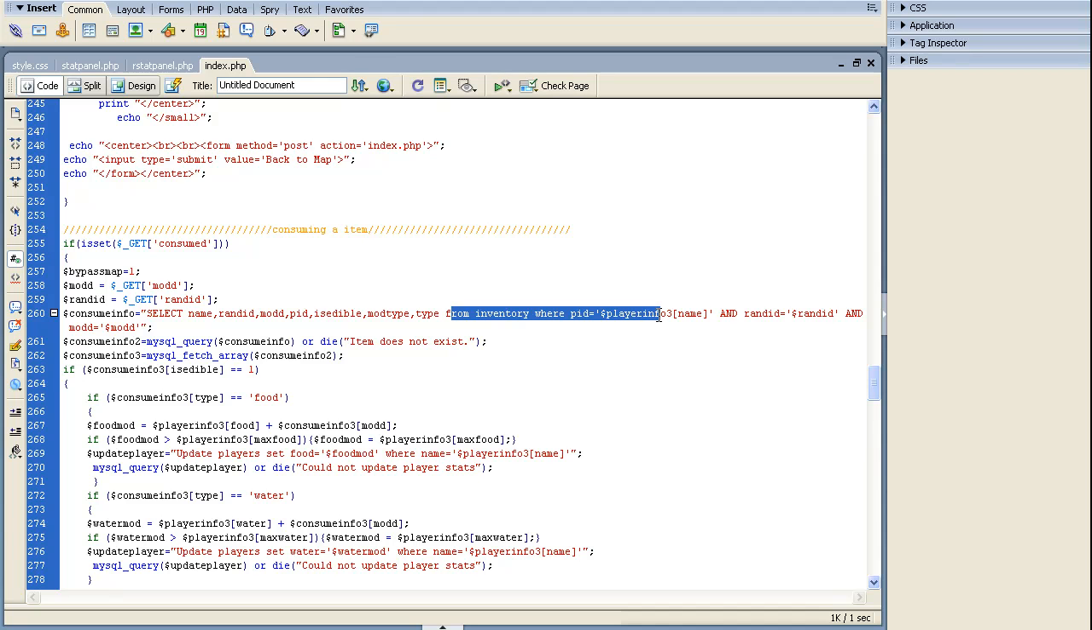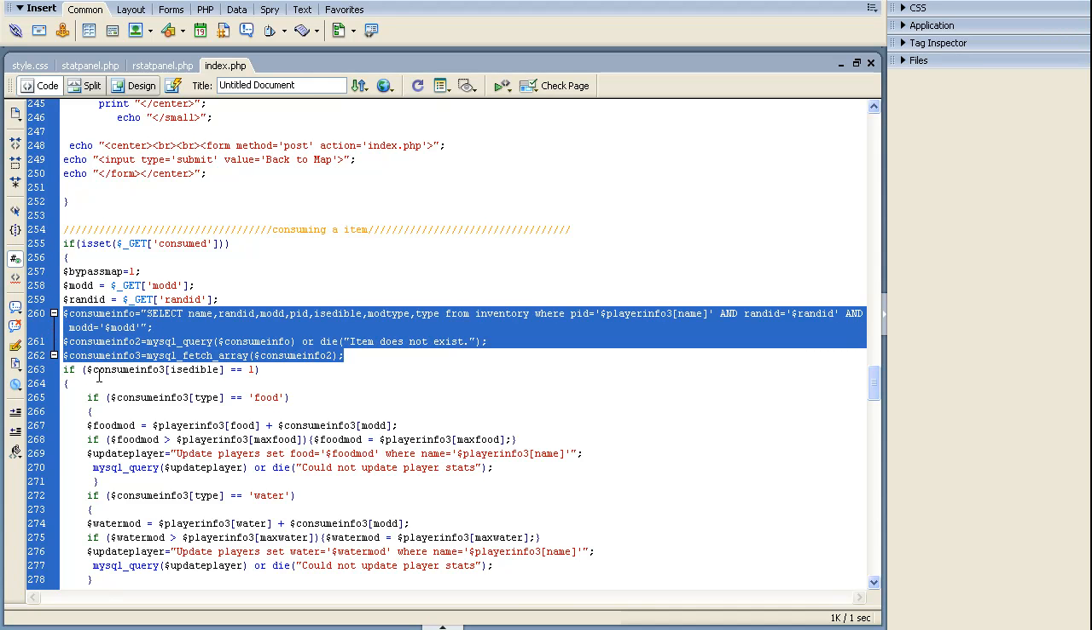From inventory, where the PID equals the player's name, the randed equals the randed, and the mod equals the mod. You can actually take out that mod, but I put it in there just to make sure we get the right item. And then consume info, we're basically just pulling the query.